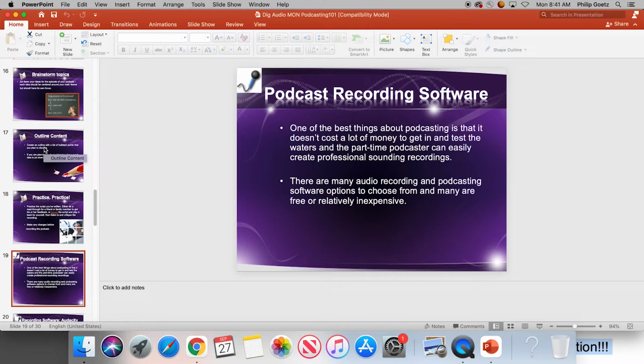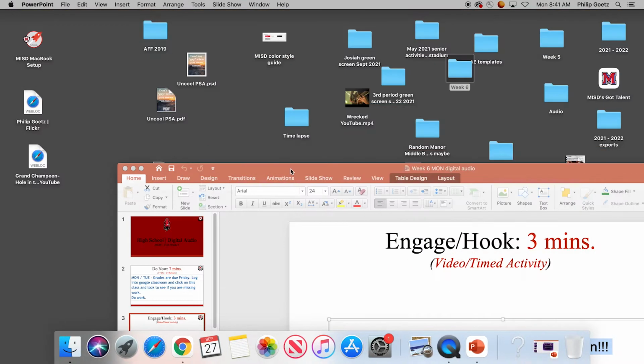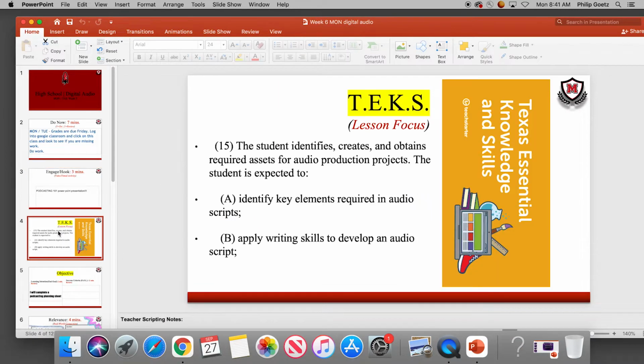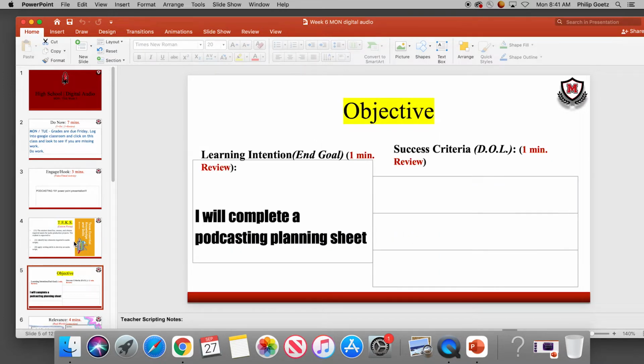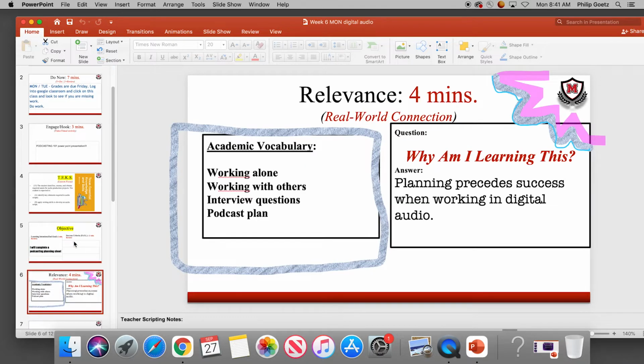Very good. And then what else do we have this week? Student identifies, creates, and obtains required assets for audio production projects. Identify key elements in the script and apply writing skills to the script. I will complete a podcast planning sheet. Working alone, working with others, what are interview questions, podcast plan.